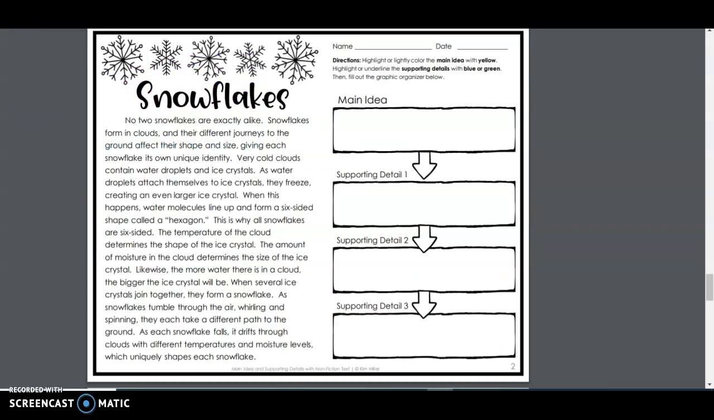The directions say to highlight or lightly color the main idea with yellow in Keynote, highlight or underline the supporting details with blue or green, and then fill out the graphic organizer below. Please make sure that when you identify the main idea and supporting details, you are using complete sentences with correct capitalization and punctuation. Just because you are highlighting what you think the main idea is, it doesn't mean that you don't write it as a complete sentence.